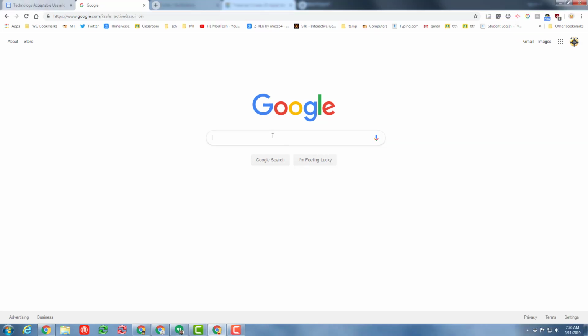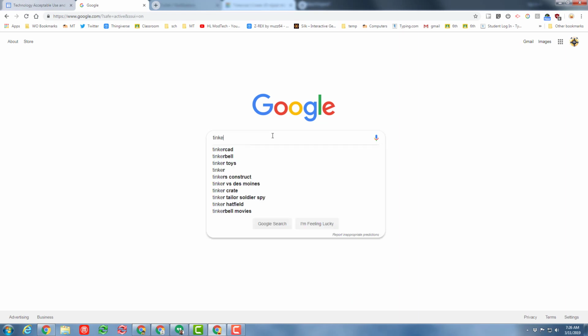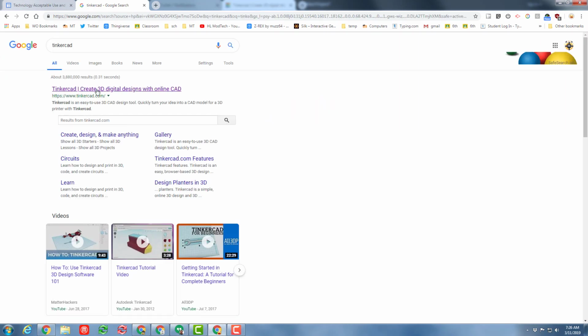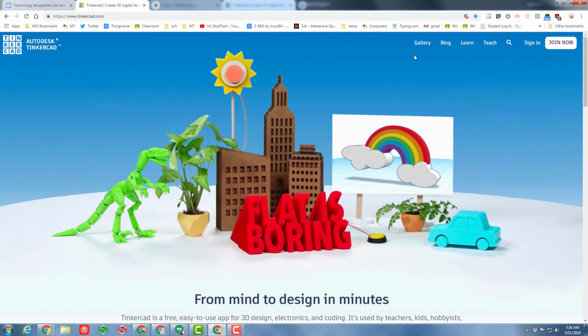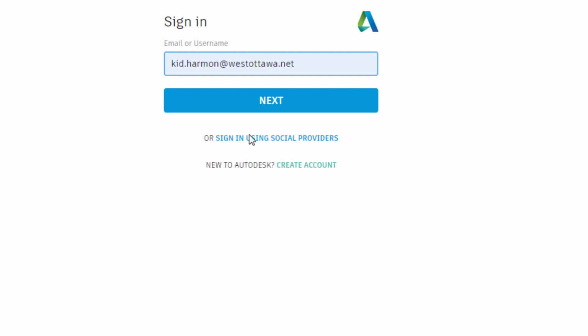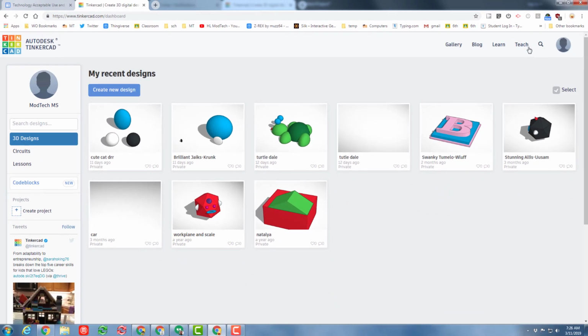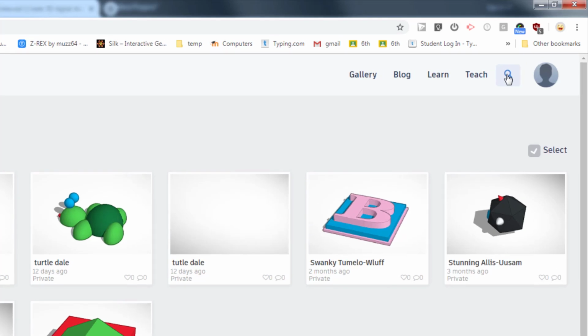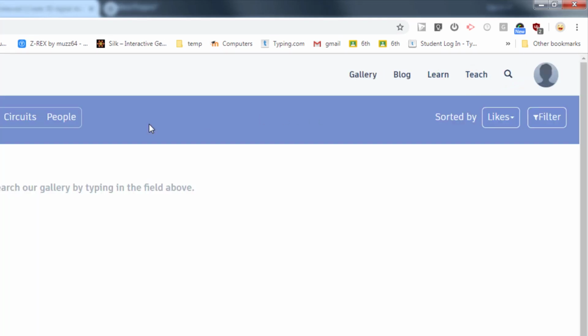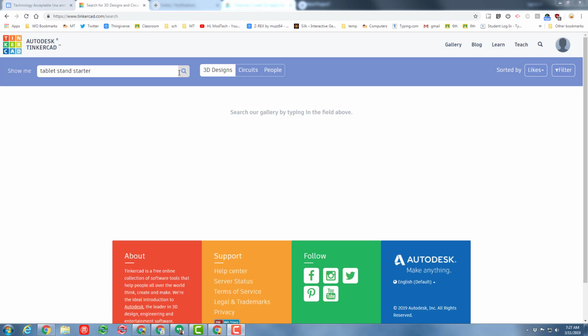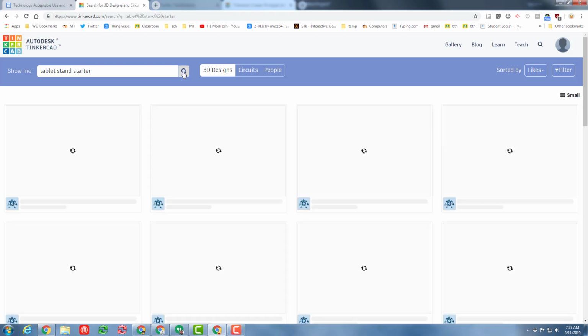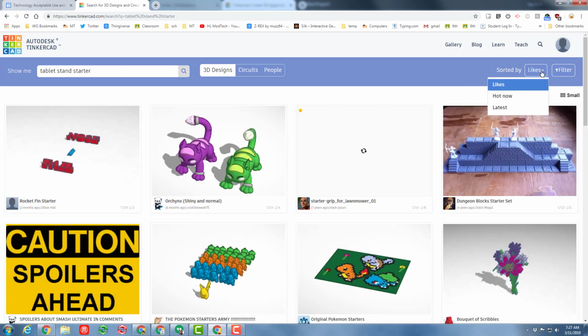So to find the design, simply visit Tinkercad. And when you get to Tinkercad, we're going to use the search option. I, of course, have us all sign in using Google, and the social providers option. And then up in the top right, I want you to find that search. And then we type tablet stand starter. Right now it's sorted by likes.